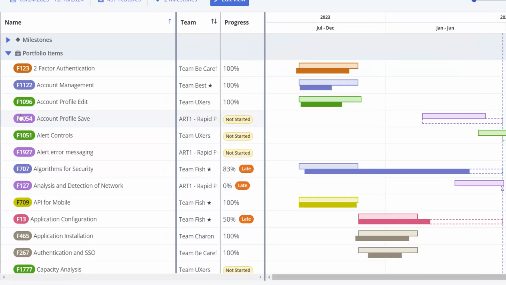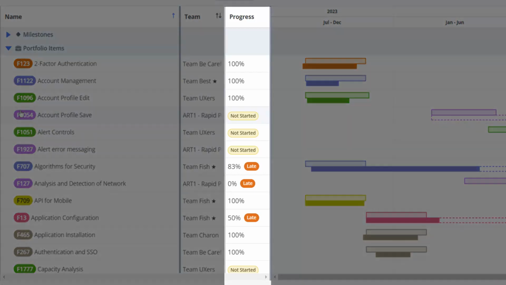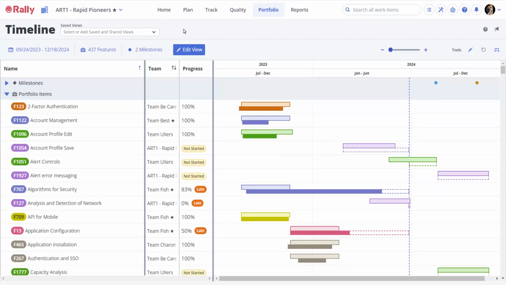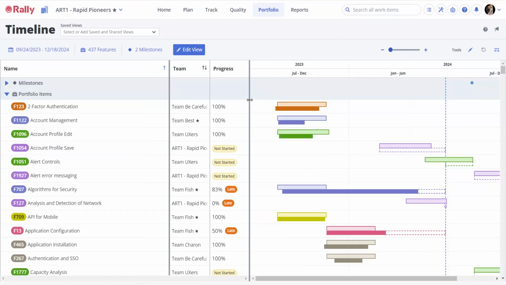The progress column displays the percentage complete and status indicator for each portfolio item. This column shows the percent done by story plan estimate, which is based on the story points entered in the plan estimate field for each child work item, or the story count. The status indicator is based on the status of the work needed to complete the portfolio item. You can drag the right side of the progress column to provide more or less space for viewing your timeline.